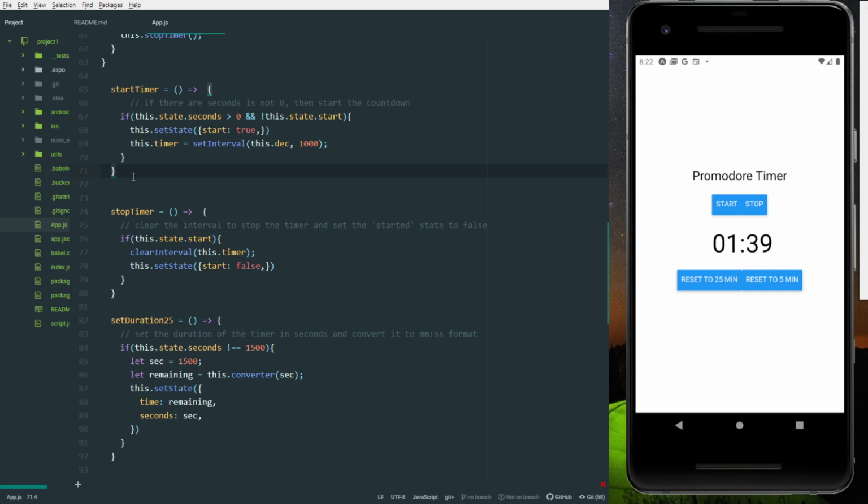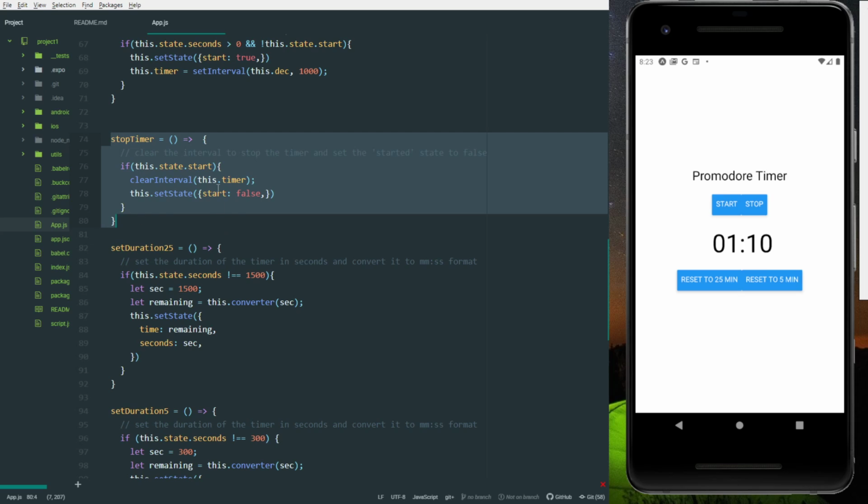The startTimer function checks whether the state seconds is greater than 0, meaning there are still seconds left, and if the state start is set to false, meaning it's not started yet. If so, it will set the start to true and then the timer to setInterval, which should call this function to decrease the time every 1000 milliseconds. The stopTimer will just check whether the state is already started, which is true. If it is, we'll just clear the interval and then set the state to false. It's as simple as that.